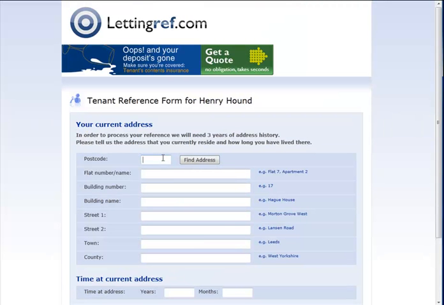The next screen your tenant will see asks them for their previous address history. We need at least 3 years of address history in order to run a check.